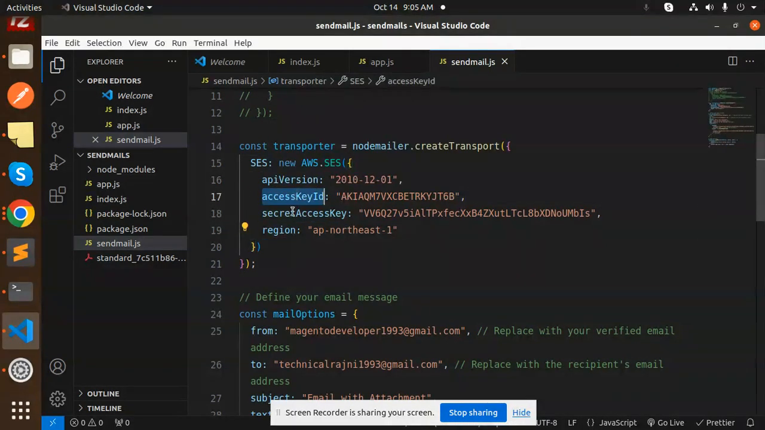Those who don't know how to get the access key ID and secret access key can get to know about it in my tutorial. Get there and get the access key and the secret key. For how to get it, you have to watch my previous videos. Okay, so you get to know about that one.